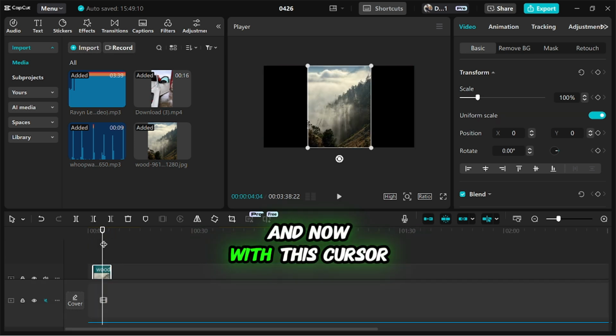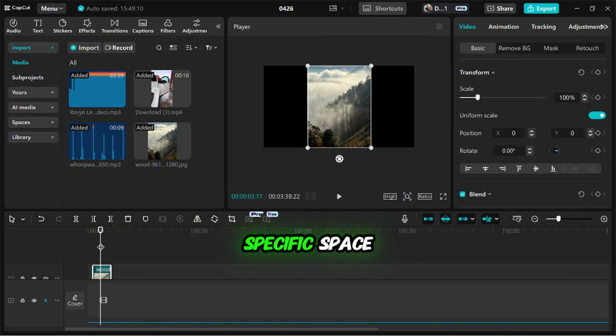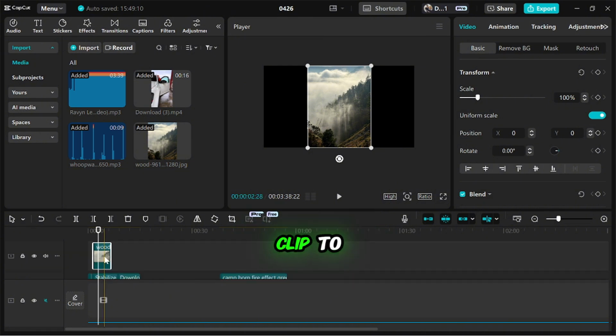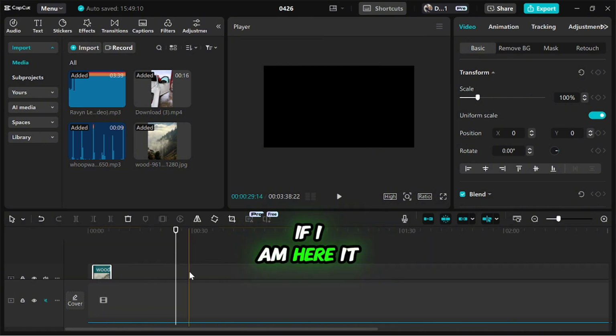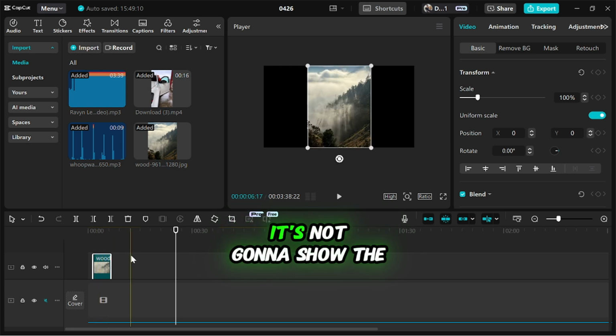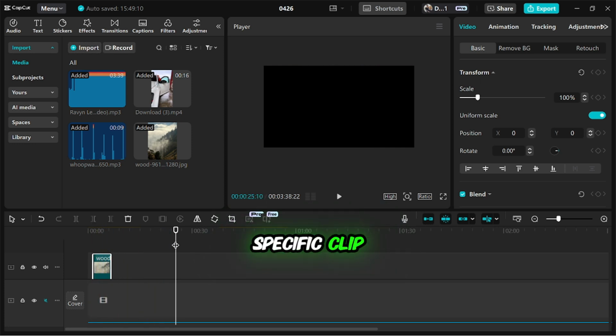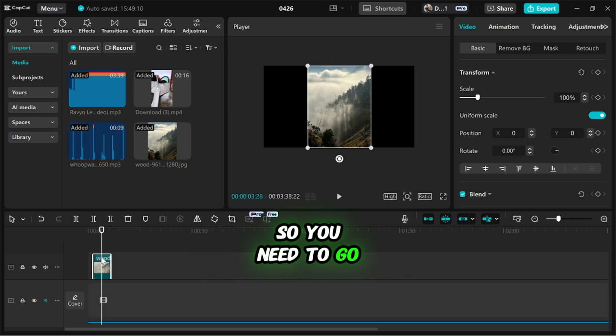And now with this cursor you need to go to the specific space you would like to edit the clip to, because for example, if I am here, it doesn't matter that I clicked here, it's not going to show the specific clip which I would like to edit. So you need to go there with the cursor.